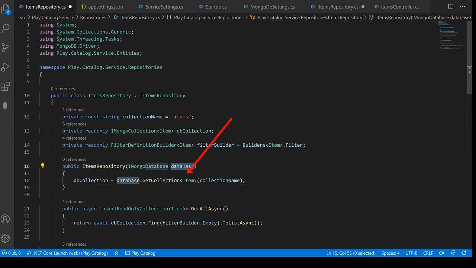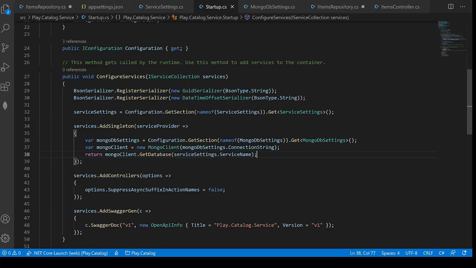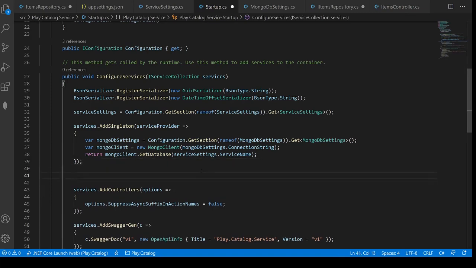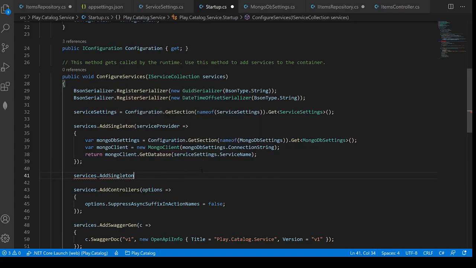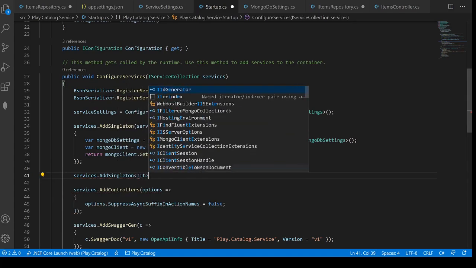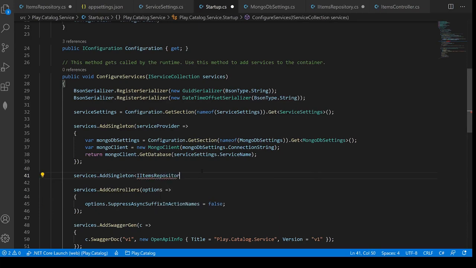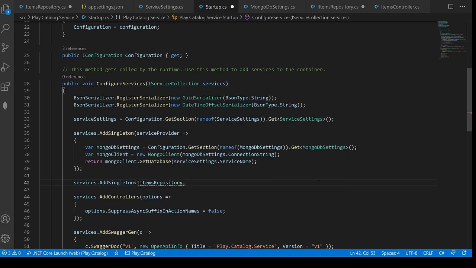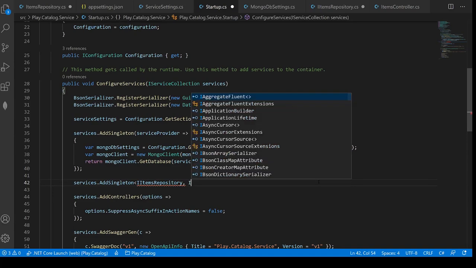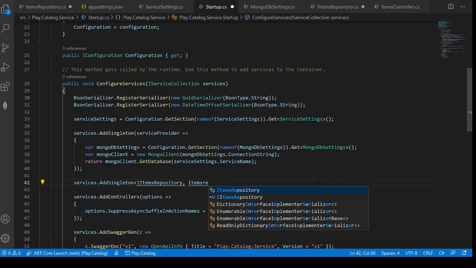Is going to be landing over here, iMongo database. So here's where we're constructing and registering it with the service container. And then one more thing that we need here is to also register the items repository dependency. So we're going to be doing services add singleton, and then we will use our new items repository interface, and then I'll import the play catalog service repositories namespace, and then the concrete type is going to be items repository.